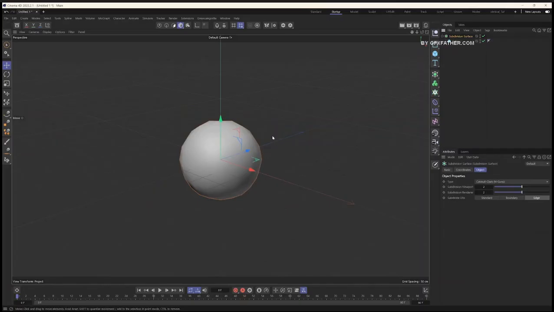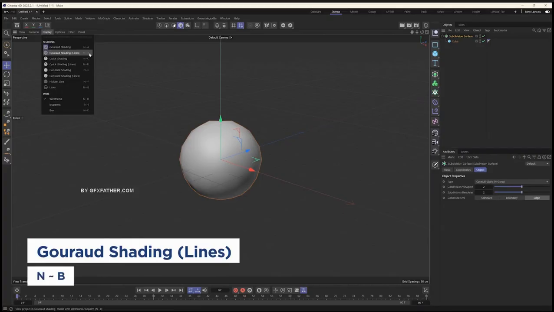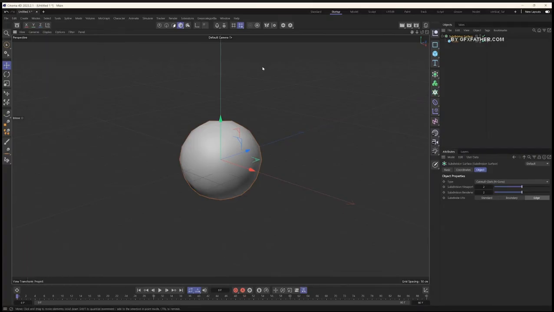So let's go see what's actually happening behind the scenes here. So if I go to display and go to gouraud shading with lines, and the shortcut key for that is N and then B. So what I like to do is take note of the shortcut key and then just go ahead and commit it to memory and just force myself to remember it by going N, and this will bring up your view menu keys, and then just hit B for the gouraud shading with lines. And you can see all of the edges and the polygons here and all the outlines.